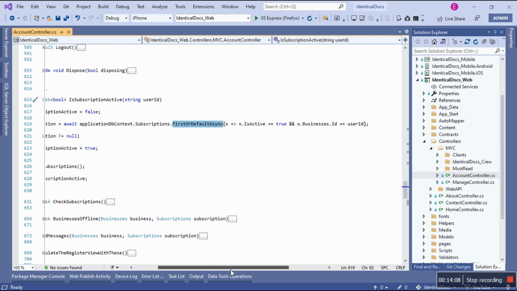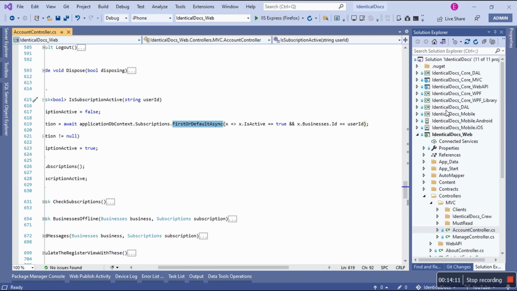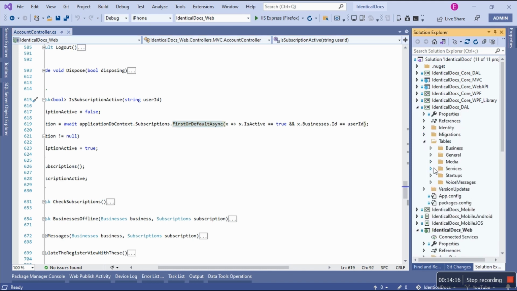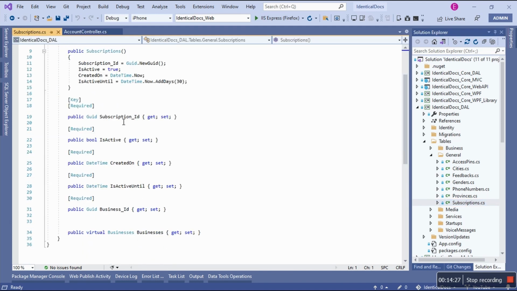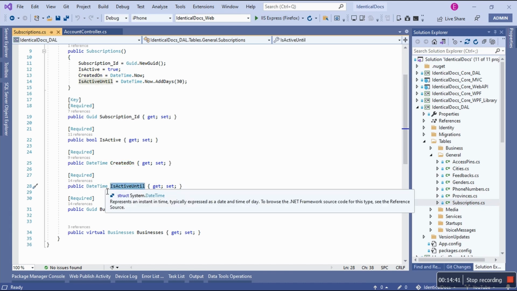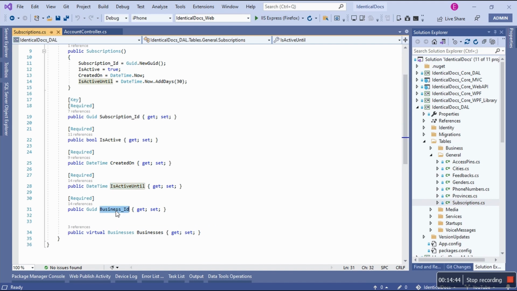I did explain this object, right? But let me do that again, because like I said, I'm excited about this part of the video. So tables, and then let's go to general. We'll find this subscriptions. Basically I have subscription underscore ID, a primary key. I have is active, a boolean value. I have created on of type datetime. I have is active until of type datetime, and then I have for which business. This is a foreign key for this object.